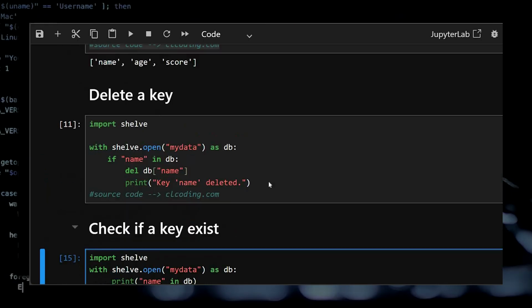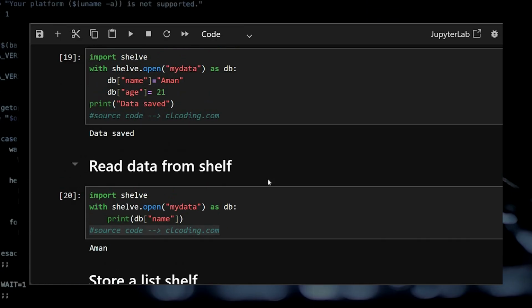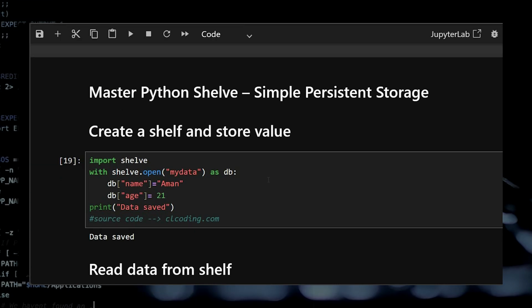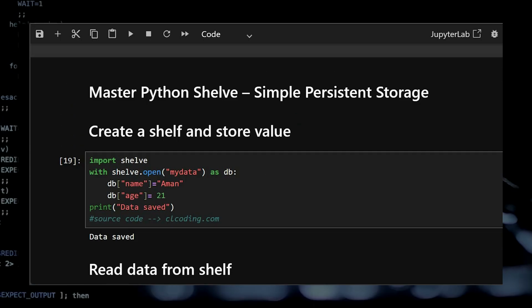So the Shelve module offers persistent dictionary-like storage, with no need for database-like file parsing, and it automatically serializes Python objects. So when to use Shelve: in small projects, cache data, storing user preferences, and saving program state.